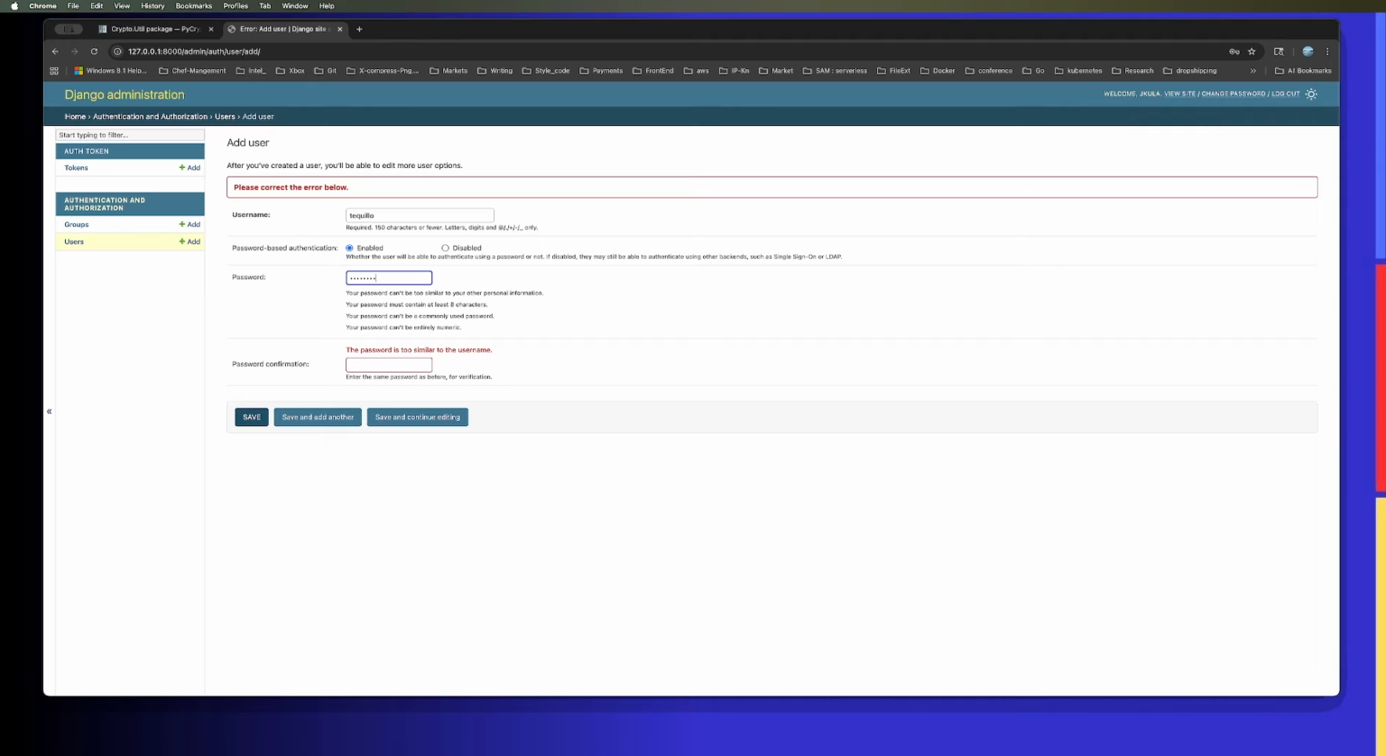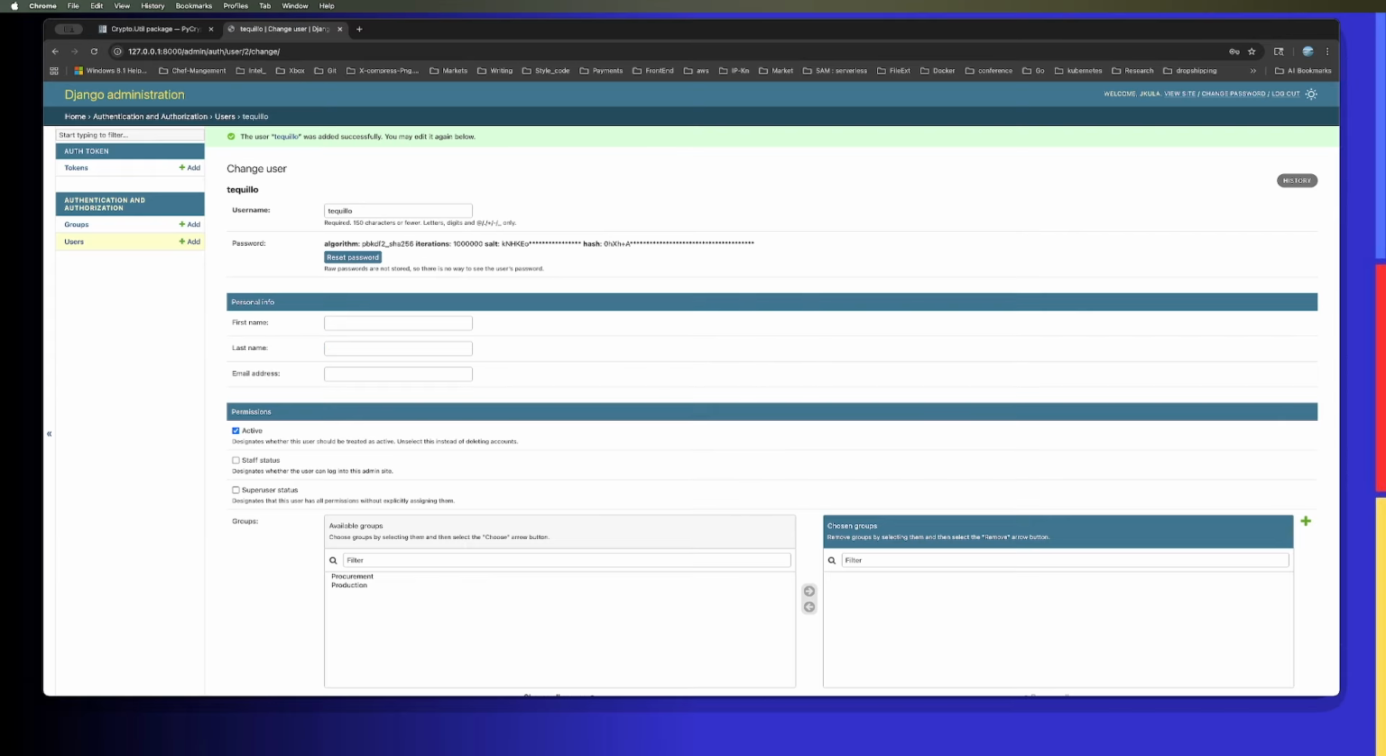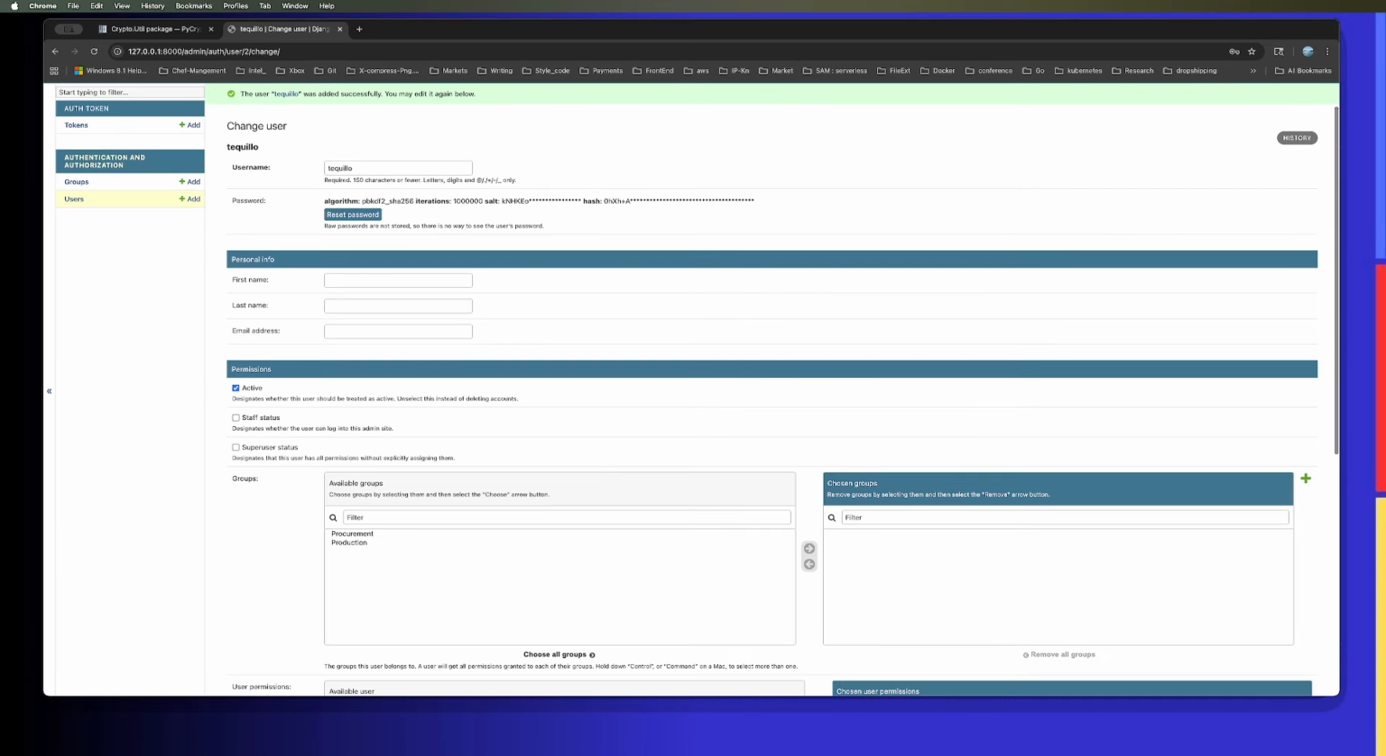Tequilo 11, okay. The password is too similar to the username. Oh, okay, I see what's happening. Okay, so we create our username.